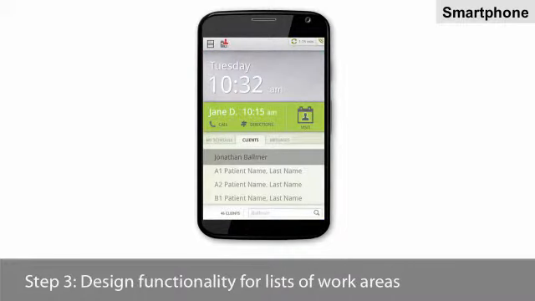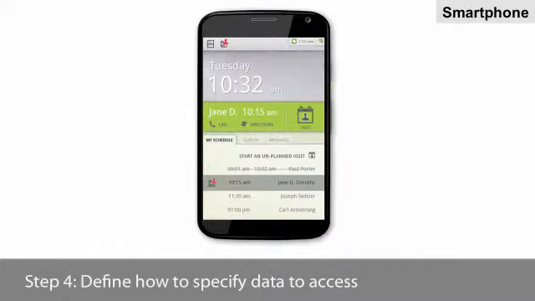In step 3, the relevant list of work areas was the list of patients for that day, organized according to the time of the visit. In step 4, the most effective way to access the lists of data was to give the user access to a simple schedule that had only this information, not everything else that they had on their schedule. And they could select the day, get the list of patients in chronological order.